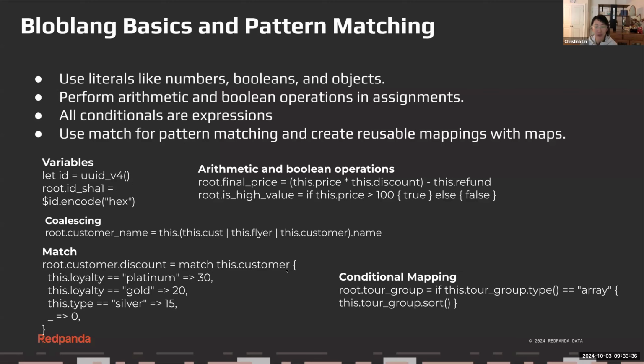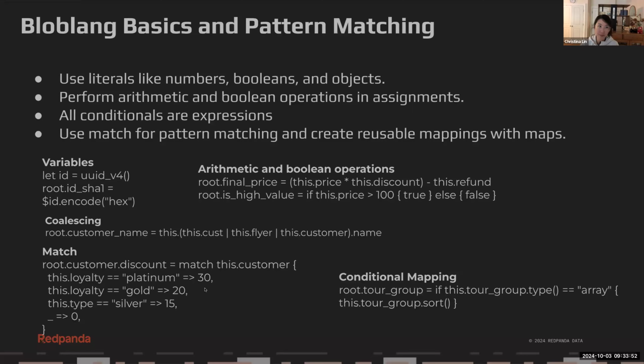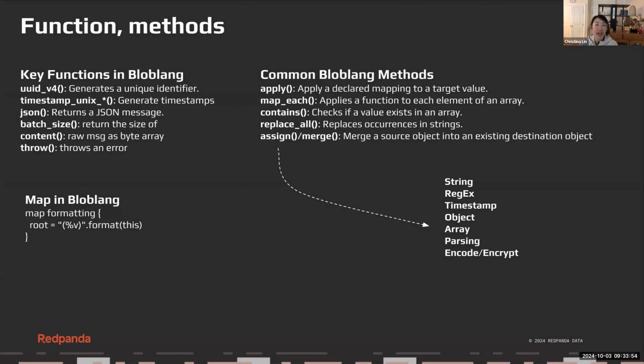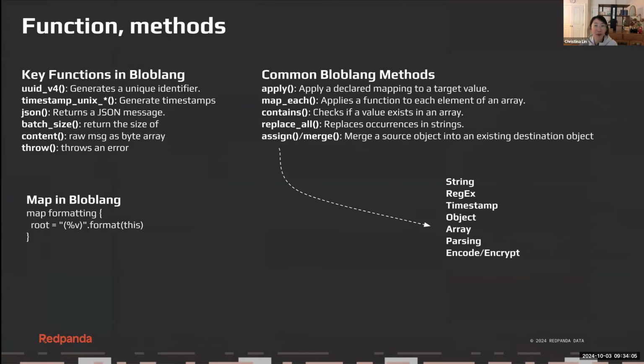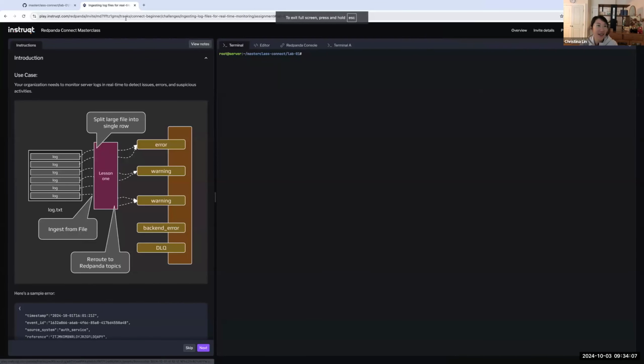So it goes to this customer object and then looks for its loyalty, and then sees if it equals. So this one is a conditional phrase, and then it will map this discount value to the output value here. This is how you can do mapping inside the things, right? And there's a whole page of methods and functions that Bloblang provides. Just to show you a few examples, if I can find it.